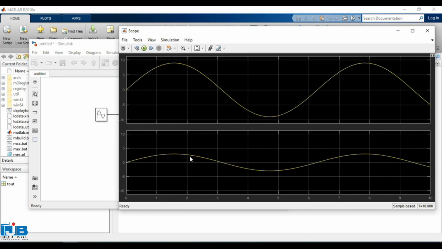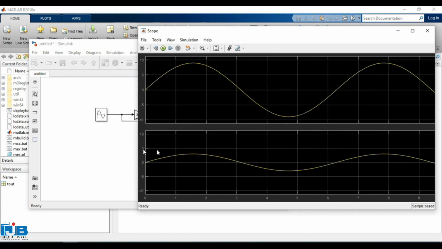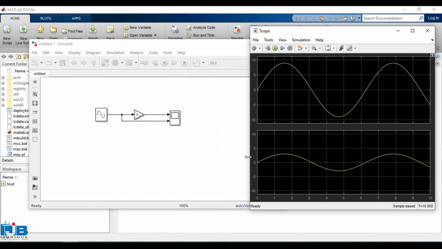So this one is a sine wave with a 3 value, and this one is a 9 value as output. That is the gain value. So this is the first input port and this is the second input port. This is used for run purpose. This is the zoom in and zoom out option, and this is for trigger.